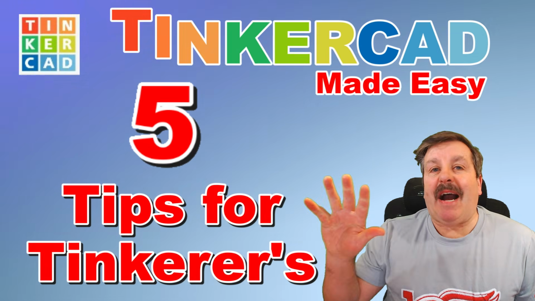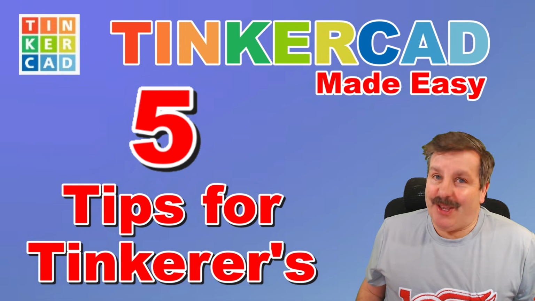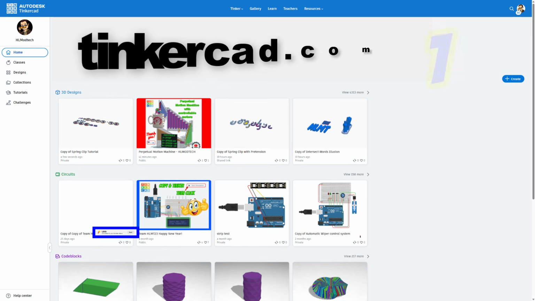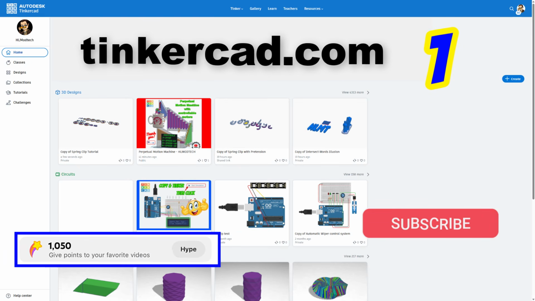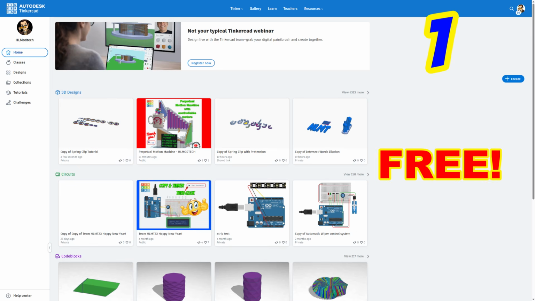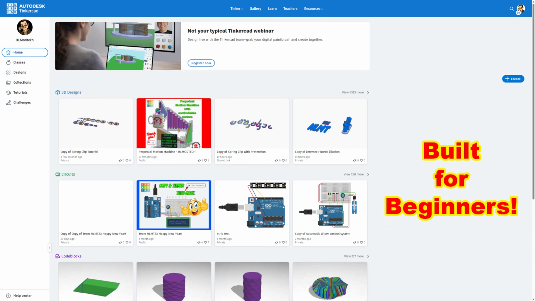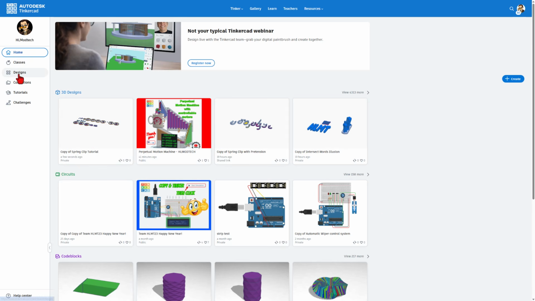Today I'm going to share 5 things you need to know about working with Tinkercad. So let's get cracking. Item number 1 is that you can find it at tinkercad.com. It is a browser-based computer-aided design program that is absolutely free, and it is the easiest way for users to learn 3D design. Once you visit, you can choose sign in with Google.